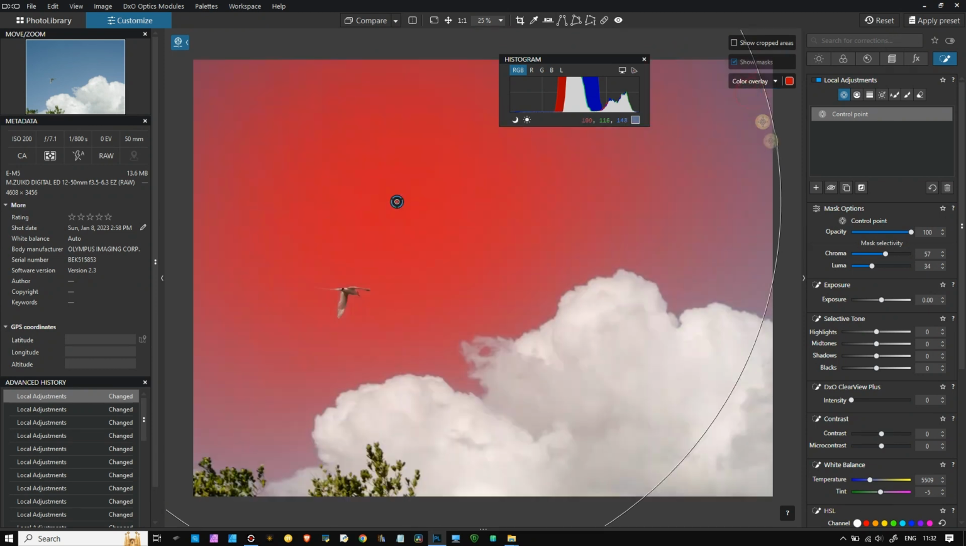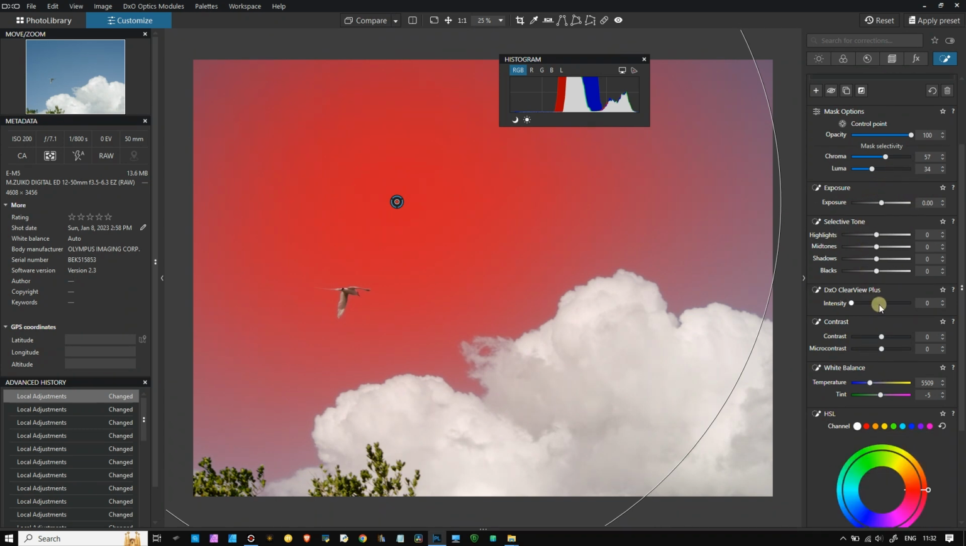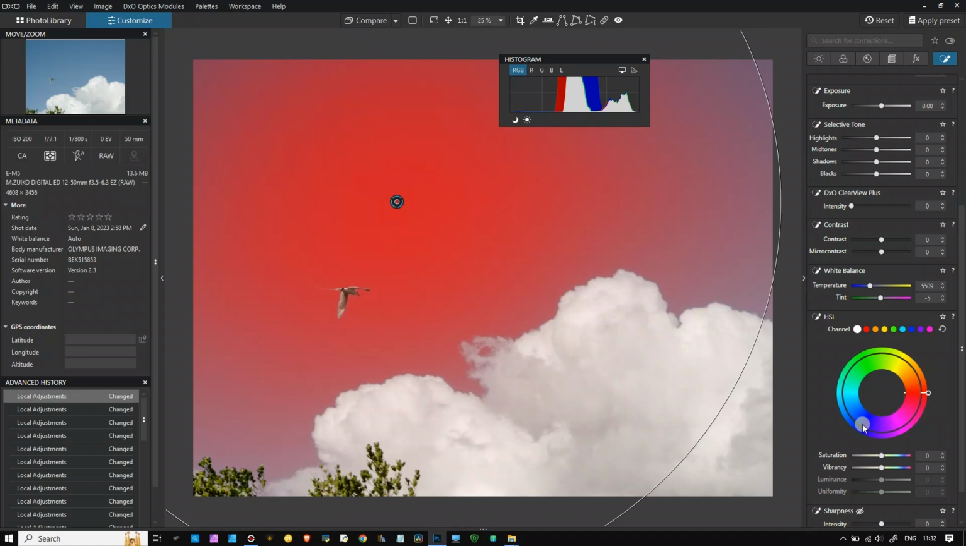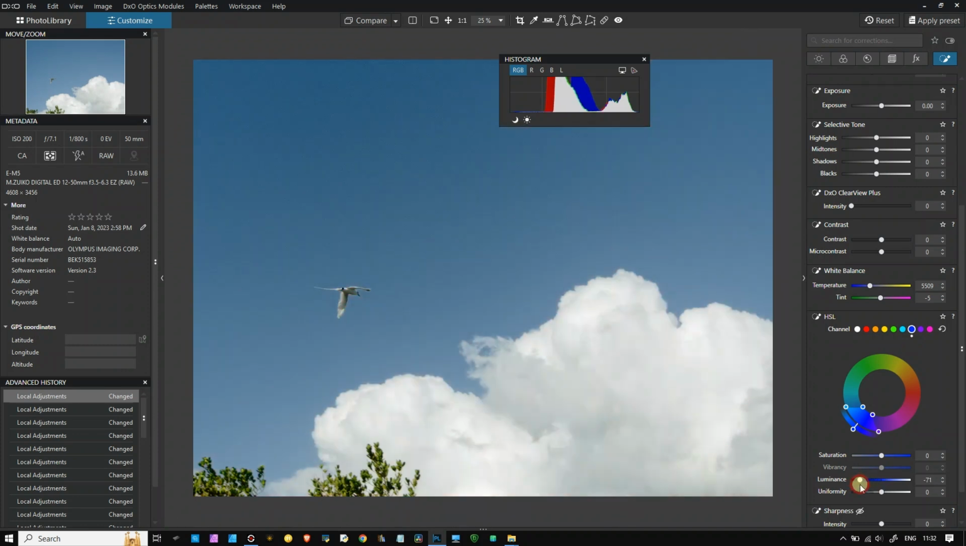Now I can go back to color overlay. Then I can select this color and reduce the luminance. Let's see what it gives. Am I impacting the right area or not? No, it doesn't impact anything. So that's not the right color. Maybe this color. Aha. So we're in the right area.